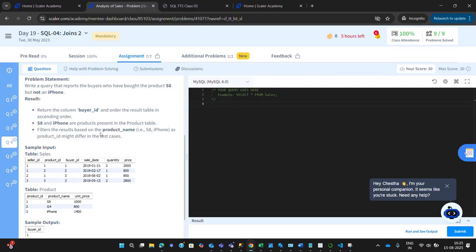And S8 and iPhone products are present in the product table. Okay. The product name is present in the product table. So we need to filter the results based on the product name, as product ID might differ in test cases. So it is saying to filter the results based on the product name, as product ID might differ in the test cases. Okay.